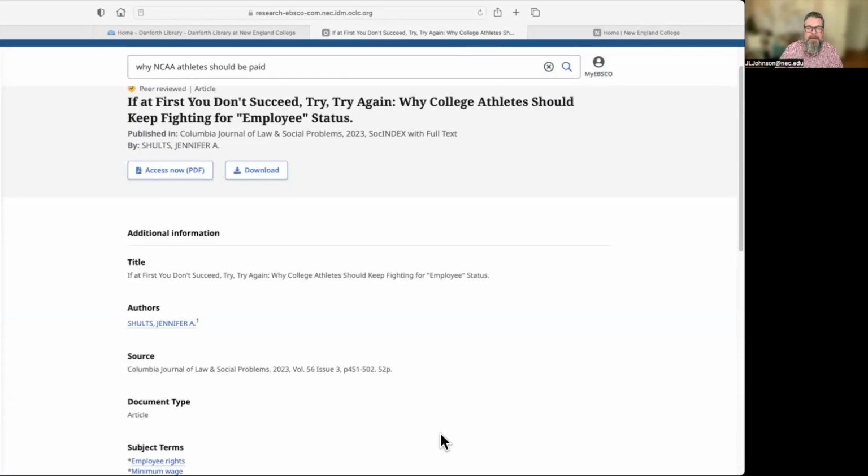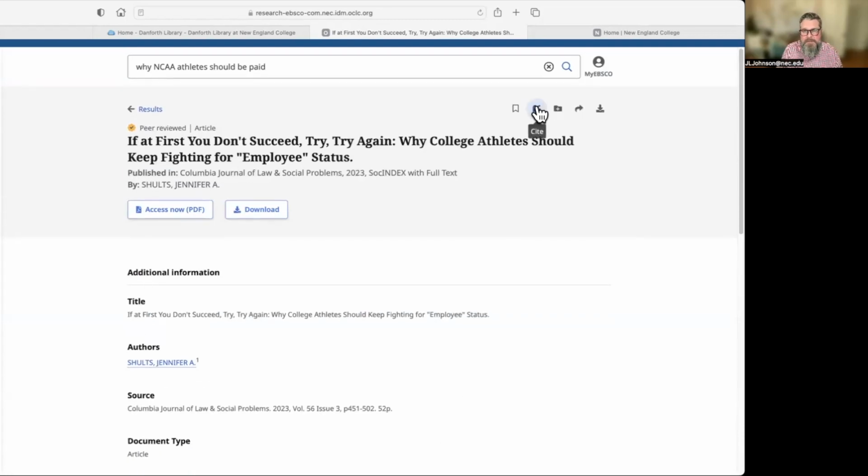If you are locating a source in the NEC library databases, you need only use the cite tool to get the APA reference entry. All right, great. Now let's say you find a source out in the world on Google Scholar or some other search engine.